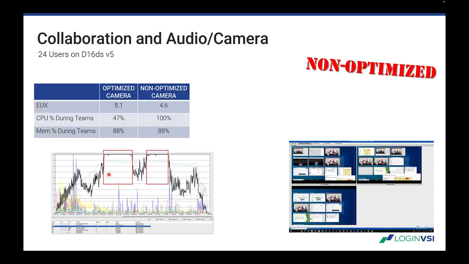You can see we got to 100% CPU utilization on the session host, which is quite an issue. I did notice that right at about between 6 to 9 sessions on the session host is when I started hitting 100%. So this is before we even get to 24 users receiving the camera feed, right?